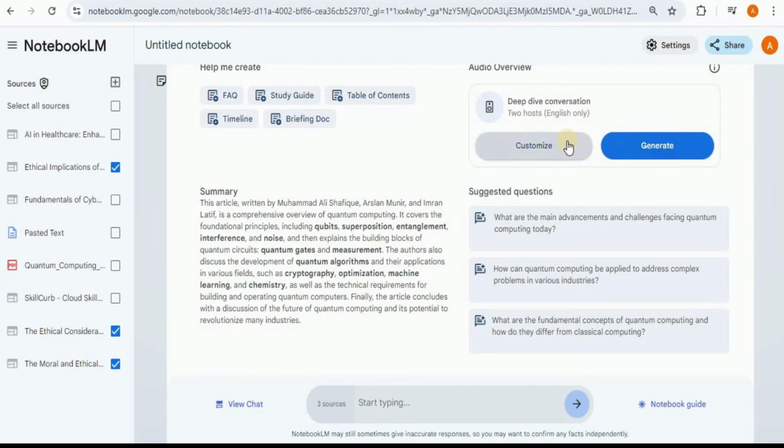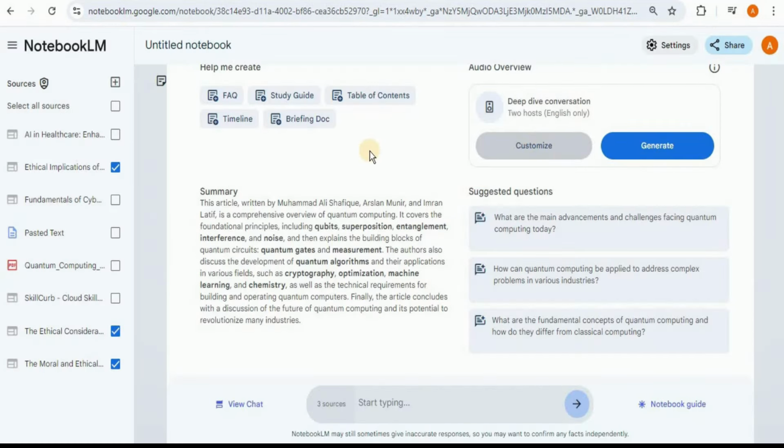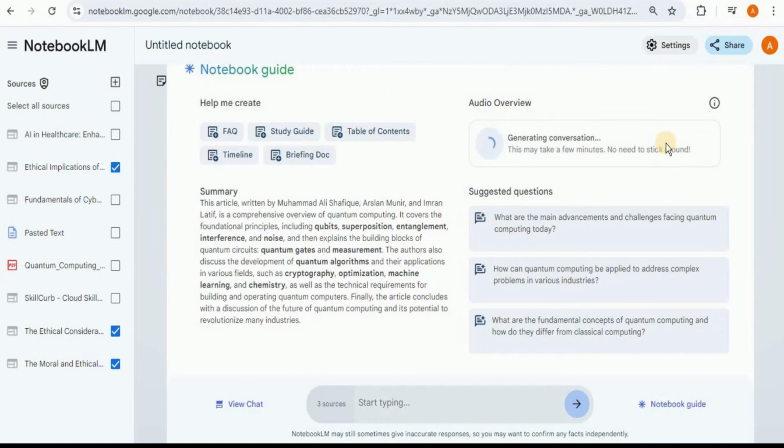Or you can also go ahead and customize it by providing it what the AI hosts should focus on. You can provide certain specific topics or certain specific key points which the hosts should cover in the podcast. But I want them to cover everything which is present inside the data sources, so I'm not going to provide anything for customization, and I'm simply going to click on the generate button. Once you do that, it is going to start generating the conversation and will take a few minutes.